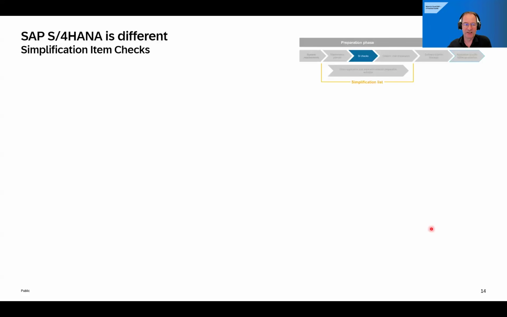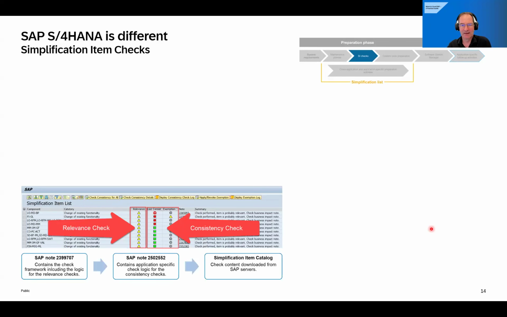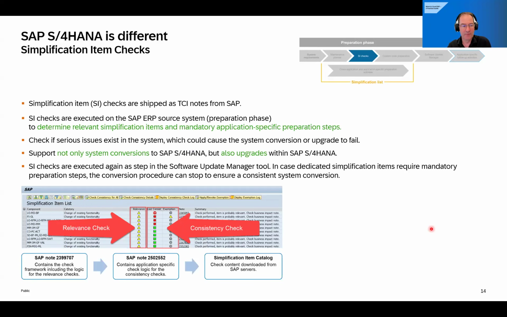Now about the simplification items, already mentioned, there's a check that you can run in your source system. Let's cut it short. And this will, first of all, check whether the simplification item check is relevant for your system, because a check always belongs to a component. If you do not have the component, the check is not relevant. If it's relevant, then it has to be green. So the system has to be consistent.